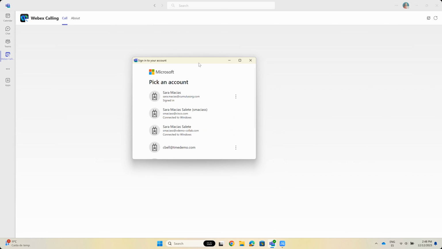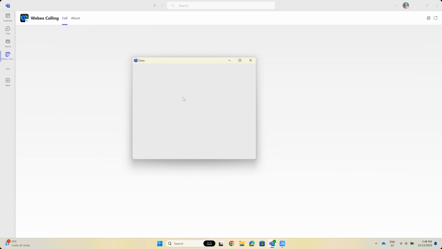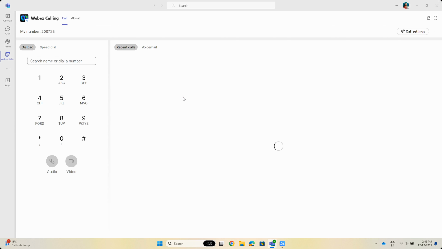It's gonna ask me for still my Microsoft account. The good thing with single sign-on is that I actually don't have to introduce any password. I just need to click, because it is saved there. All right, now I have here my landing page.